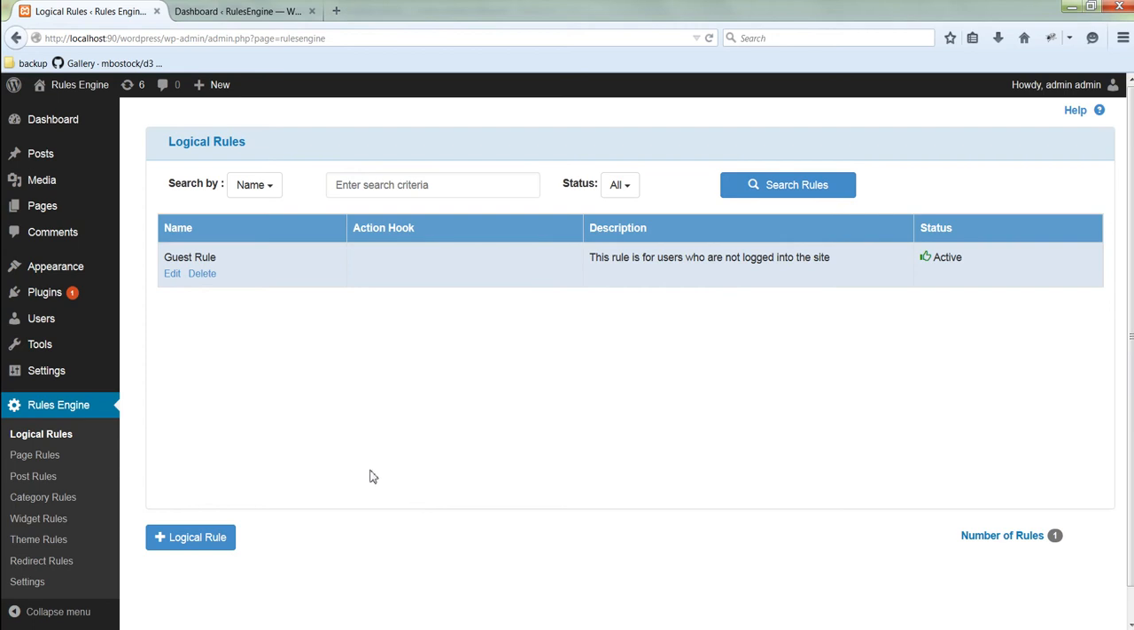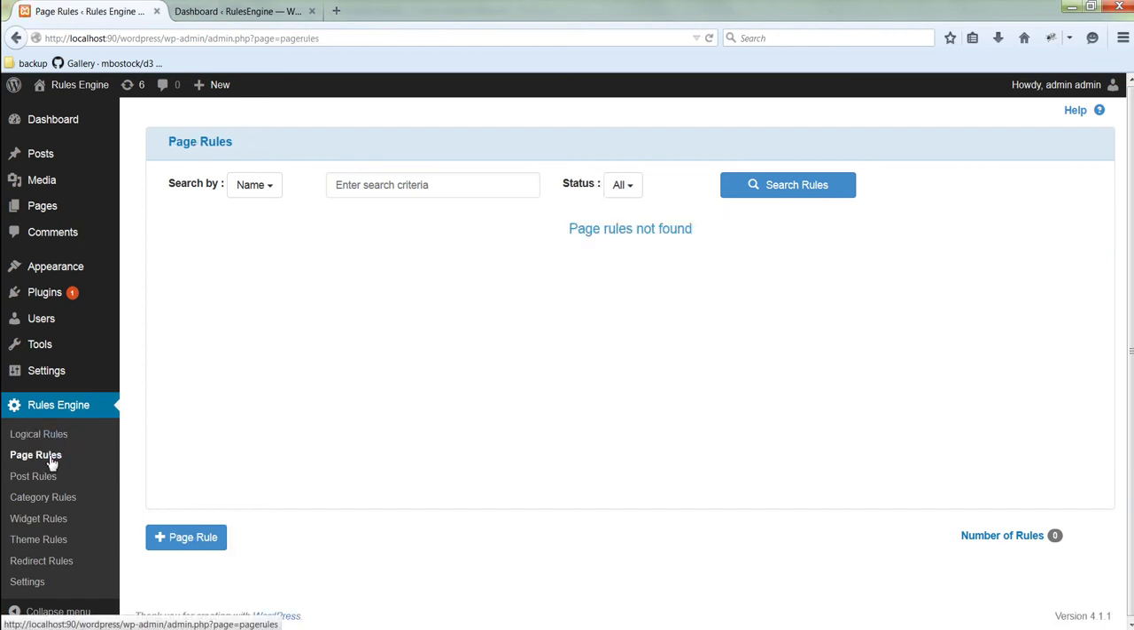Now let me go and apply the guest rule to the page rules. Click on page rules. The UI is very similar to the logical rule. The first part shows the list of defined page rules. Now no rules are available. We are getting a message, page rules not found. Now click on the page rules.